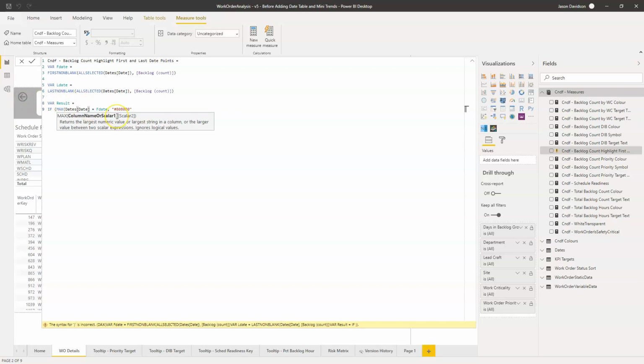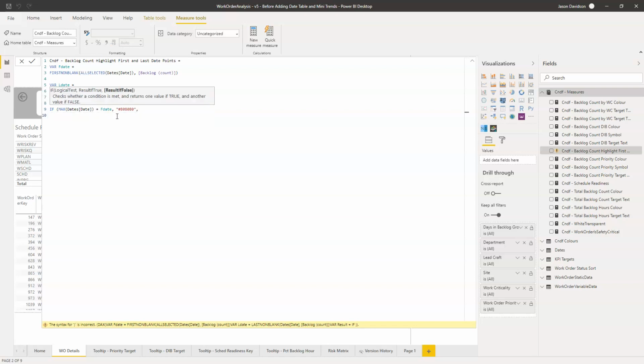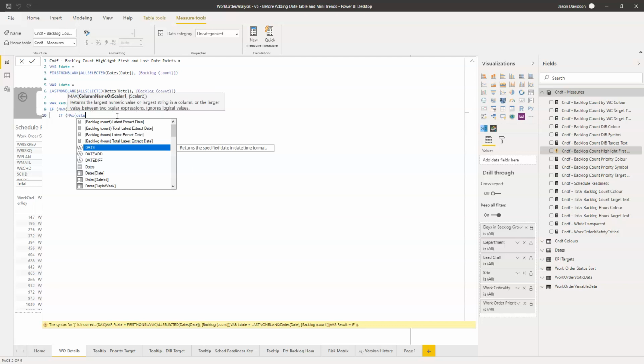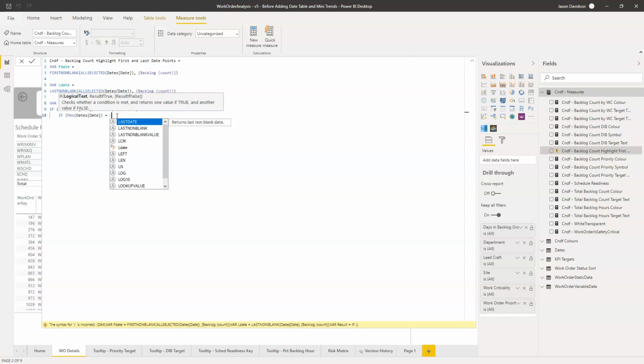We got close brackets here. Otherwise, if it's not, check to see if max date, if max, there we go, state equals the last date.